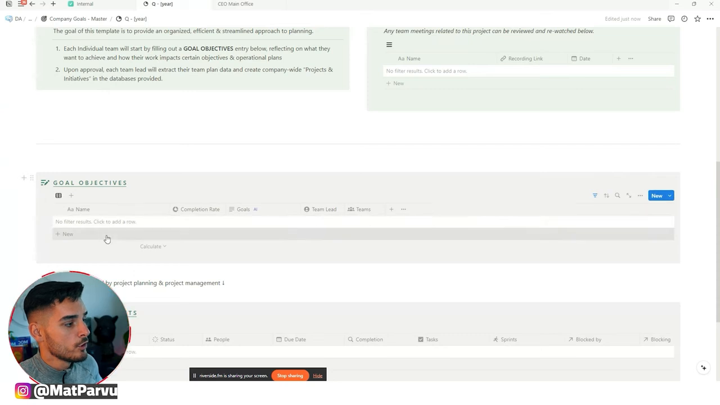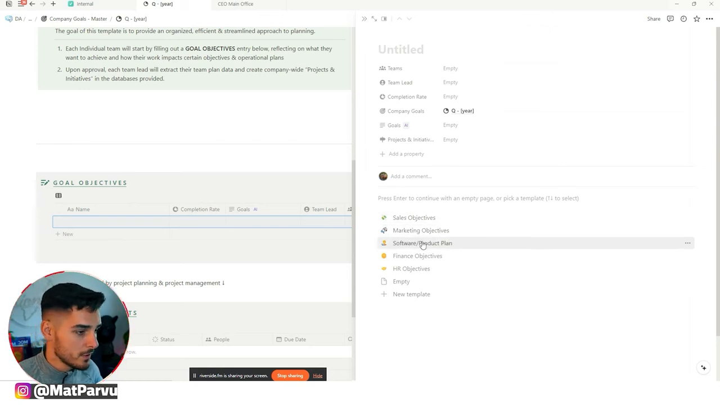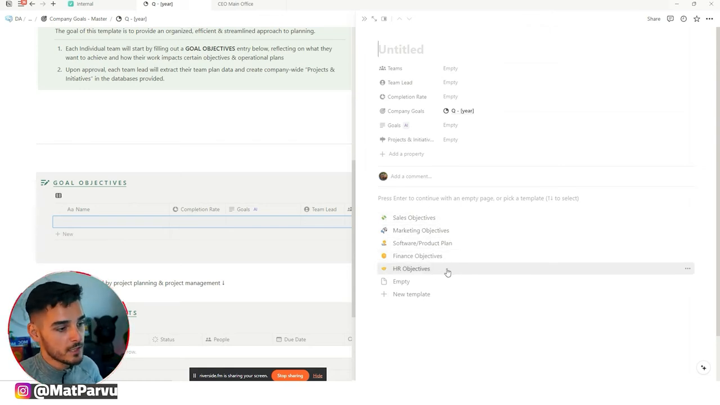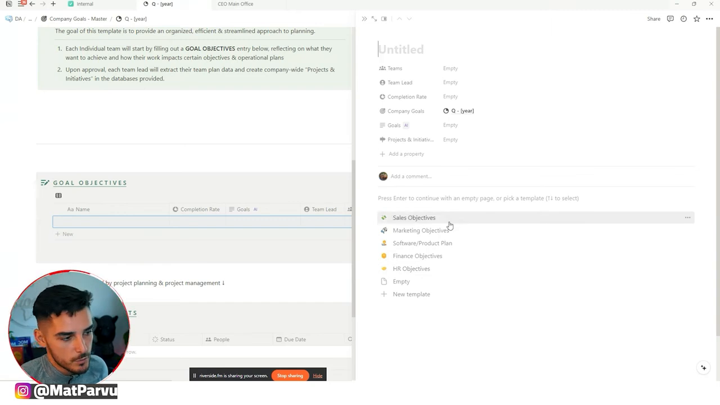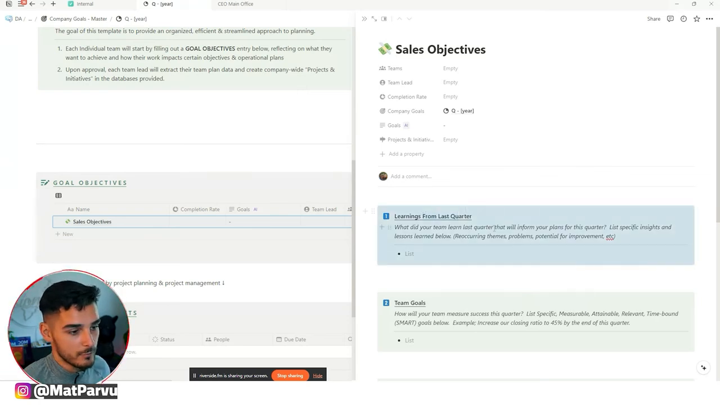Underneath, we start writing goal objectives. Again, we can create one. We have a bunch of different templates. So we have things like sales objectives, marketing objectives, software product plan, finance objectives, HR objectives. Let's say for this one, we're going to be doing a sales objective. We click on it. We start populating another template where it's going to ask us what learnings did we have from last quarter that again can inform us on our plans for this quarter.